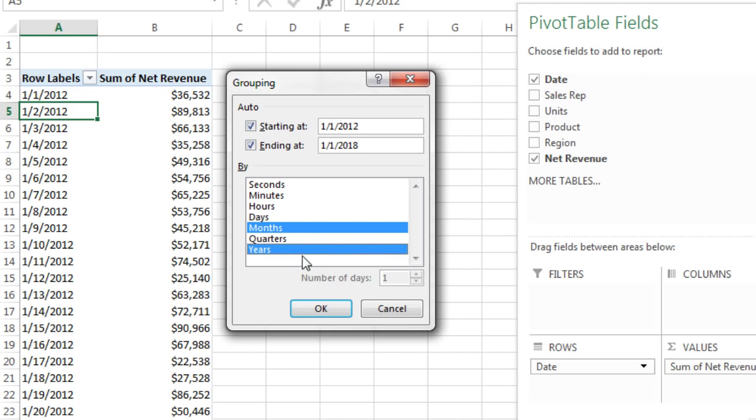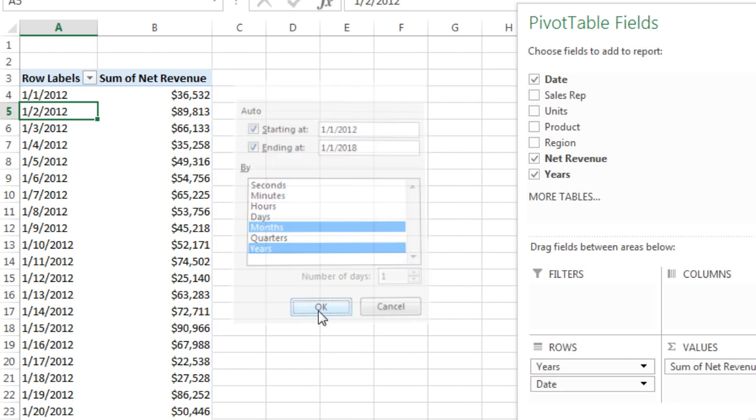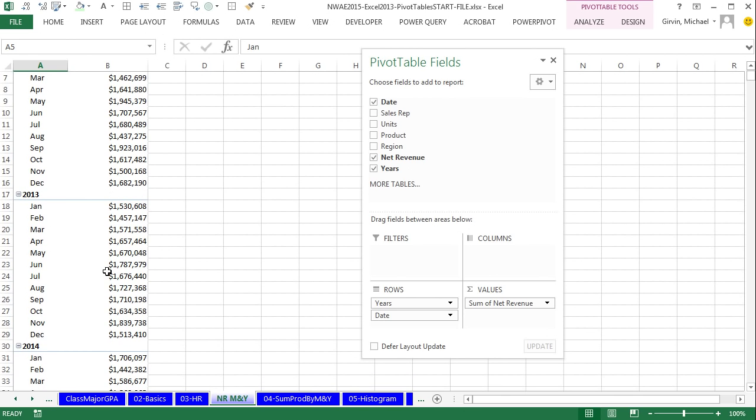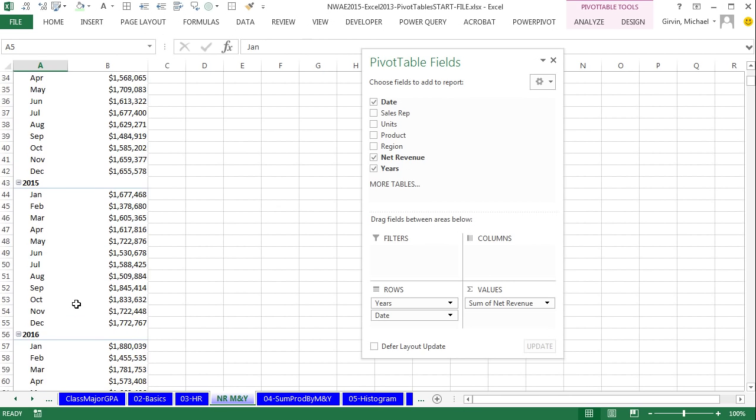Just click. We don't have to hold Control. Just click on the two fields you want to group. And notice you can group by minutes, hours, days, quarters, but we want months and years. Click OK. And you've got to be kidding me. That's just a few clicks, and instantly I have my year and my months. There's all the net revenue from that daily transactional data. Year, month, year, month. We have all the way down to 17.